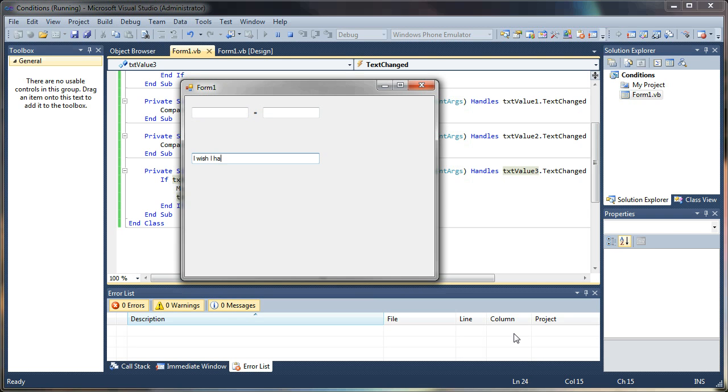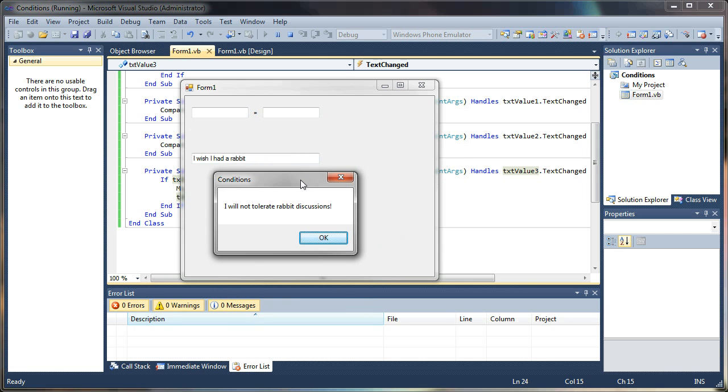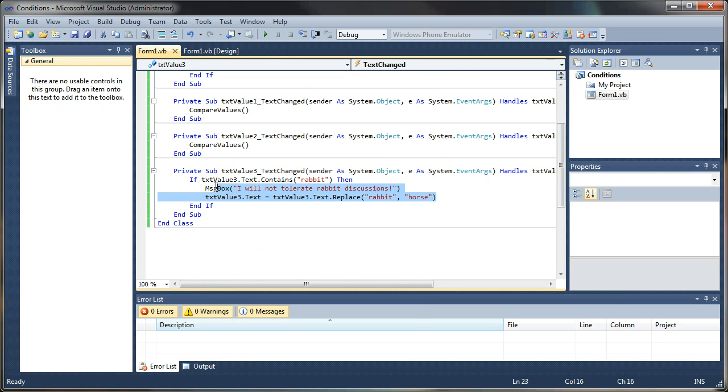I wish I had a rabbit. Oh! This triggered an alarm. It does not like rabbits. We hit OK, and it automatically changed the value to a horse. Do you wish you had a rabbit? Uh-oh. Look at that. So, that is functioning properly. We've checked for a specific condition and found it to be true, and therefore it launched the code inside of that condition. And that is how an if statement works.